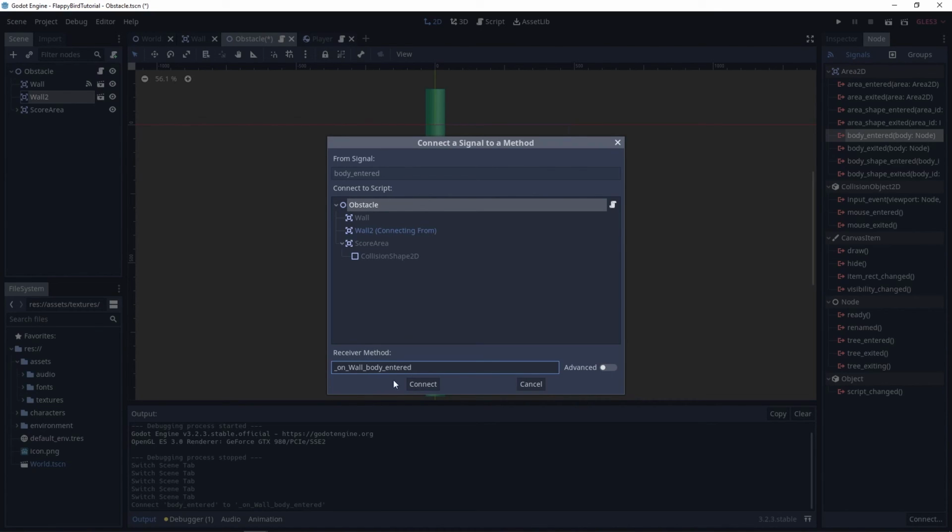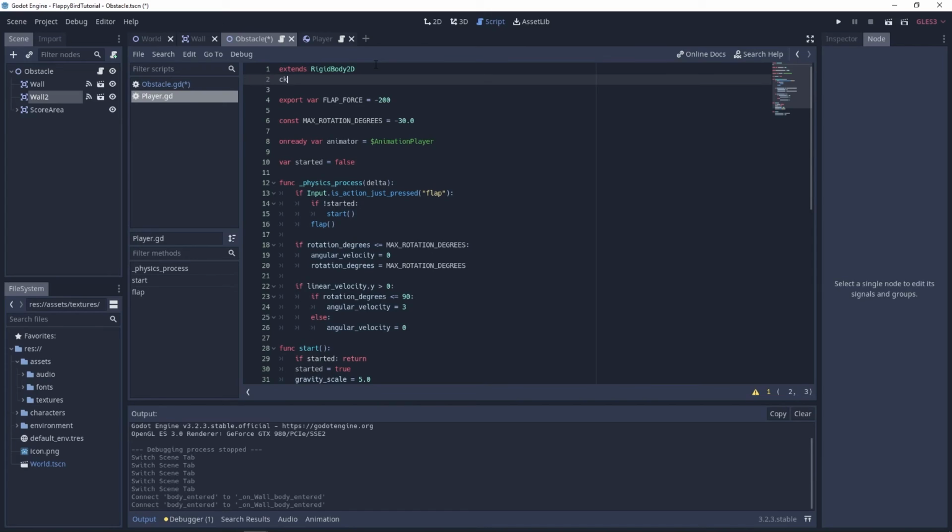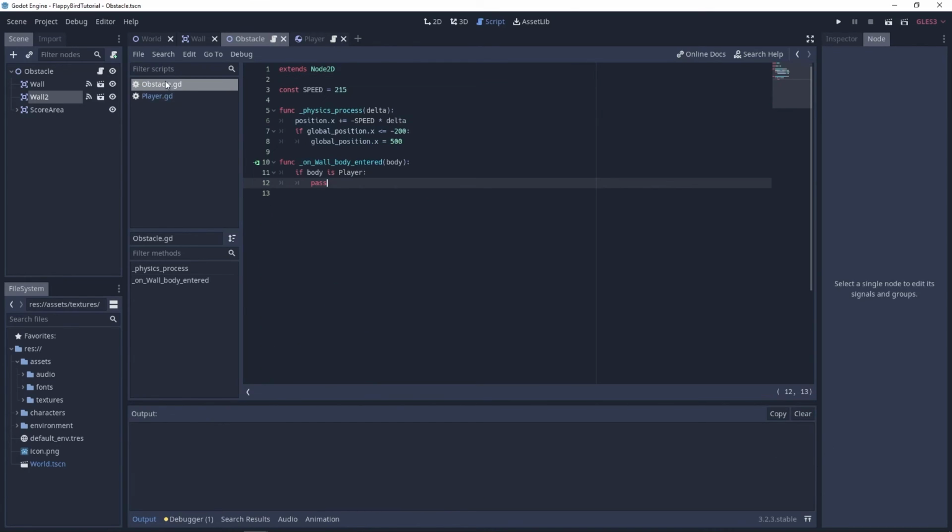Change this to wall so that it's the same. And in here, first, we want to make sure that the body that entered this area is the player. To do that, we can do something like if body is player. But this isn't gonna work yet because we need to go back to the player script and add this line under the first line, class name player. And that way, this check works.